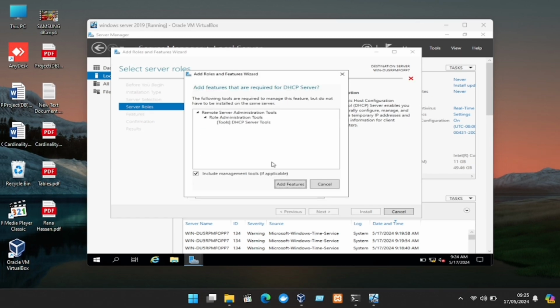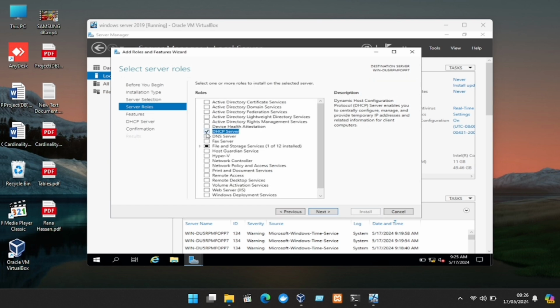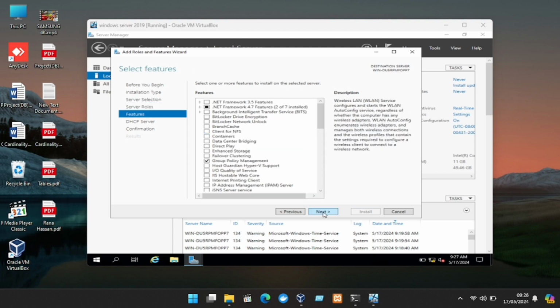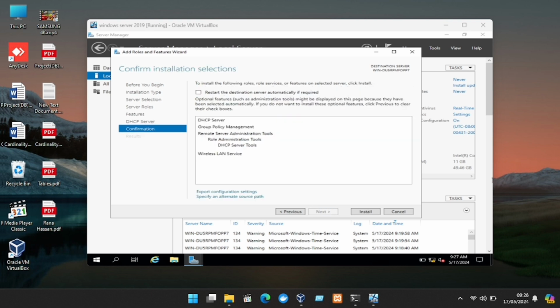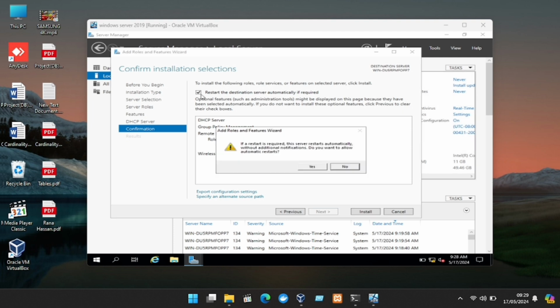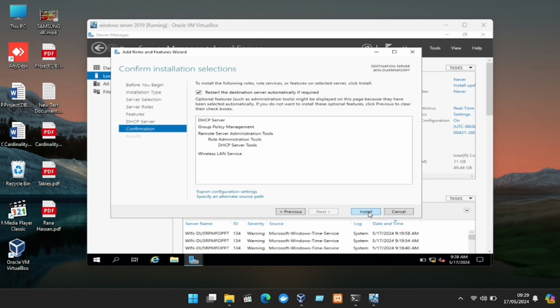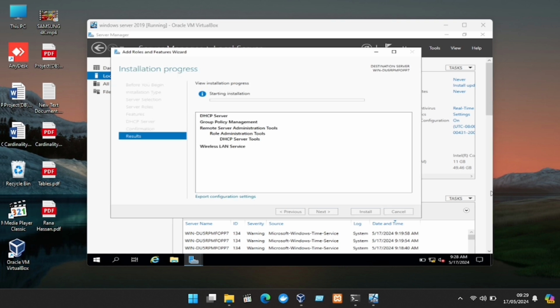Add the features that are required for DHCP server. Click on Add Features. The DHCP Server role is selected. Now click on Next. Select one or more features to install on the selected server and click on Next. Read the description of DHCP server and click on Next. Select this box to automatically restart if required. Click on Yes. Click on Install to install the DHCP server.